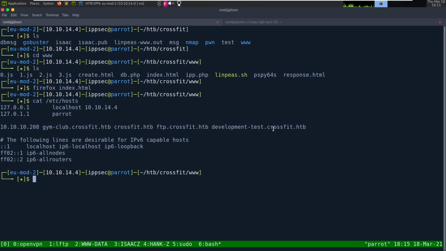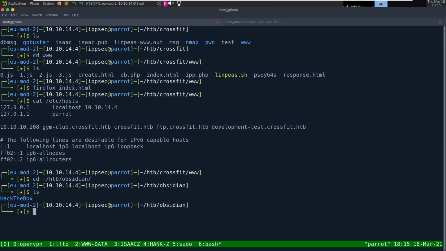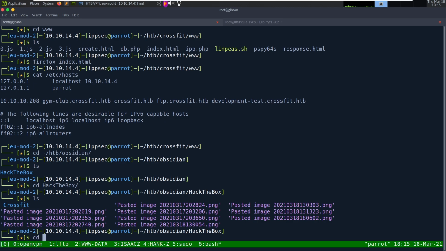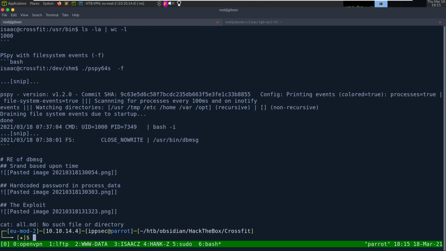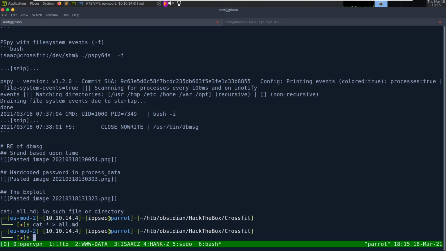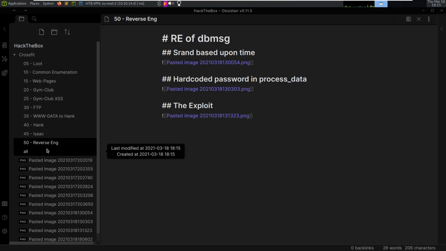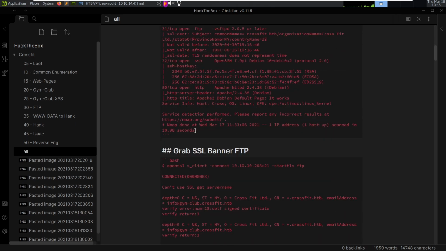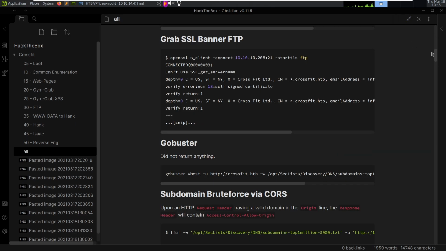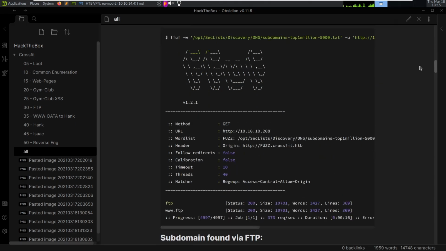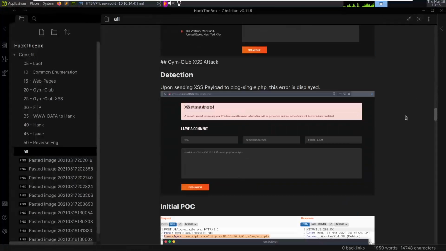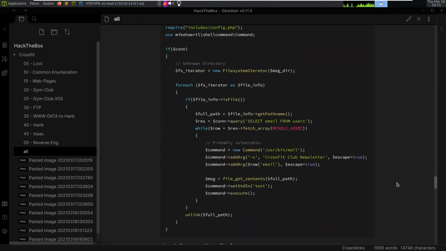So let's go into HTB. What we called it, Obsidian, HackTheBox, CrossFit, and we can cat it all into all.md. So when I go here, we have one giant file. And if we view this, loot, common, grab, you can see just one big PDF for this box.